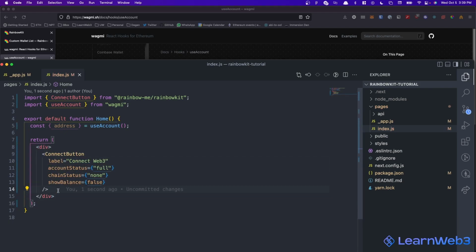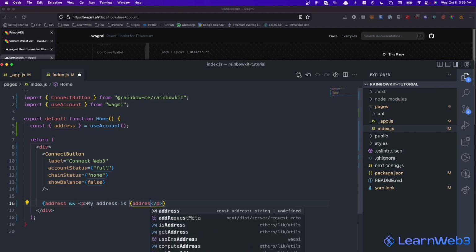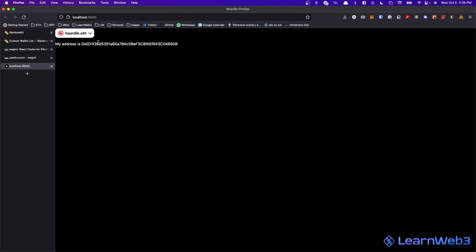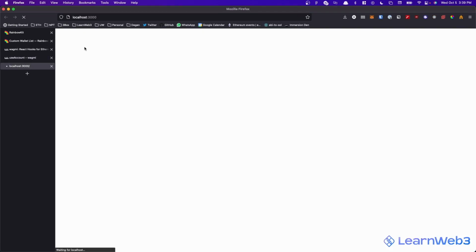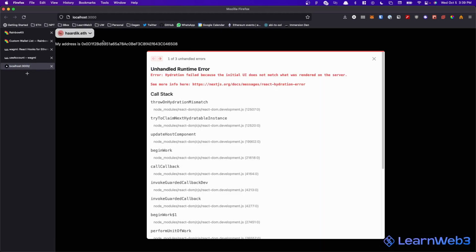And we'll say that if the address is set, then we'll return a p tag with my address is address, right? And if we go back to the page here, it now shows my full address. And there we go. Now, when you do this, there's a high chance you will run into this error. This is why I refreshed the page. I wanted to show you this error.